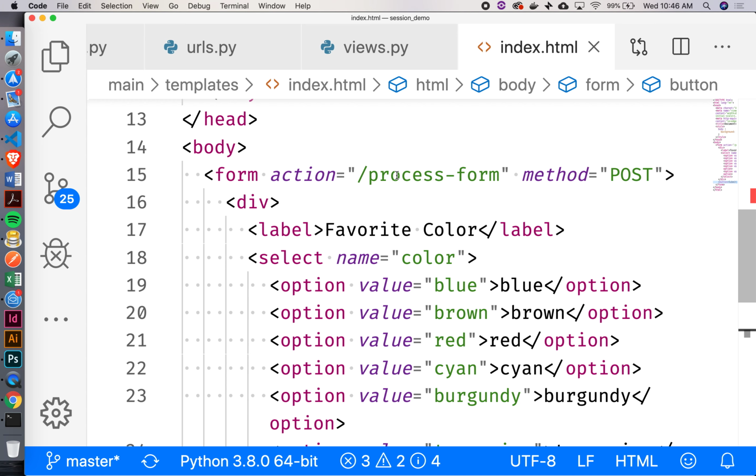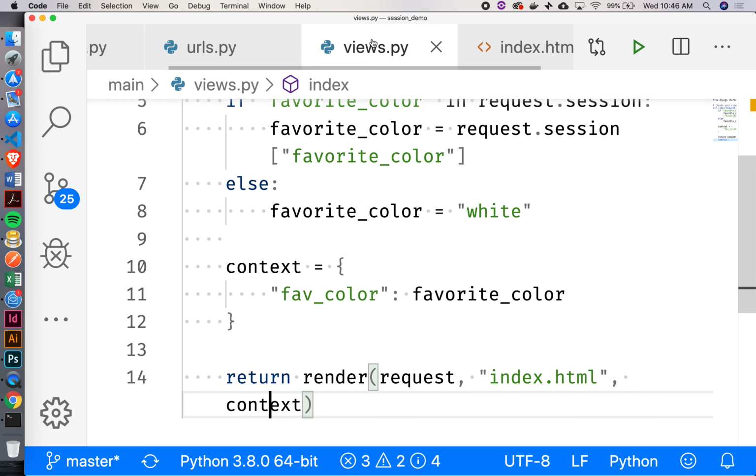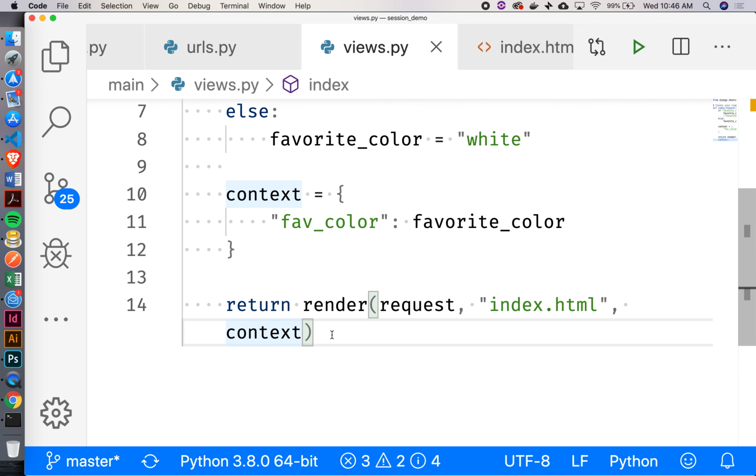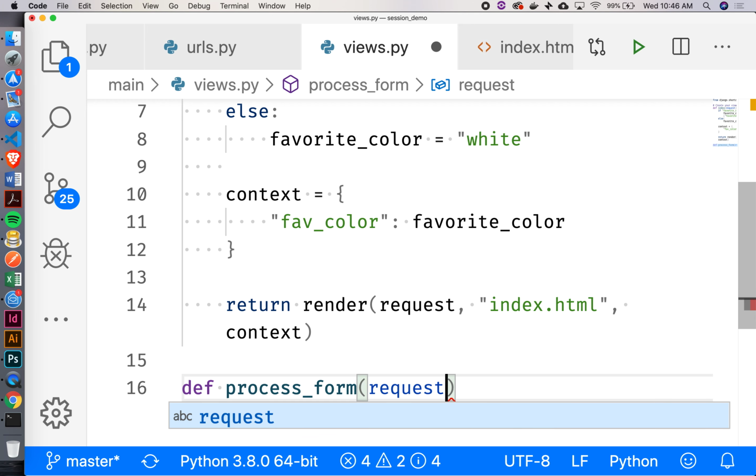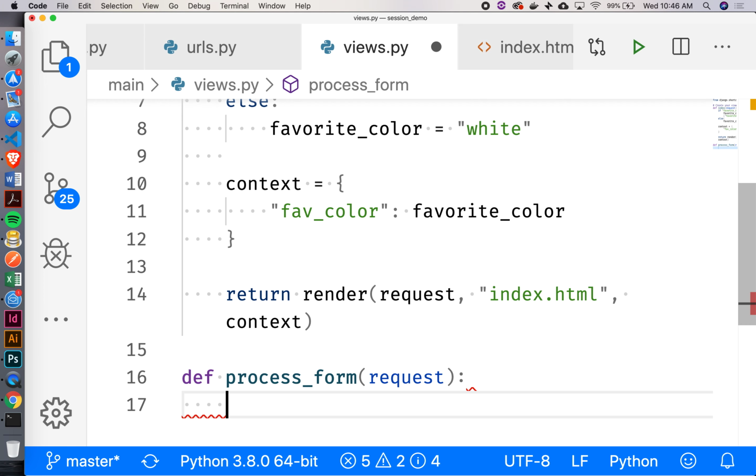We need to actually create this URL so that we can handle it. So I'm going to go inside my views here. And let's just create a def of process form. Okay? This is always going to take in the request, right? And what are we going to do inside here? We're going to need to make some changes to our session, right? Because we're going to take whatever the user submitted and then put that into our session as that user's favorite color. And then we're simply going to redirect that user back to the index page. All right.